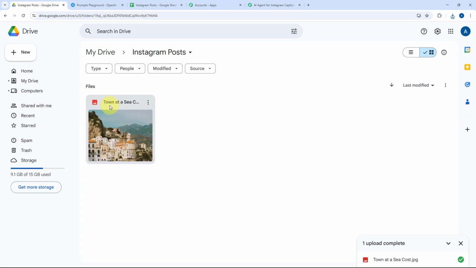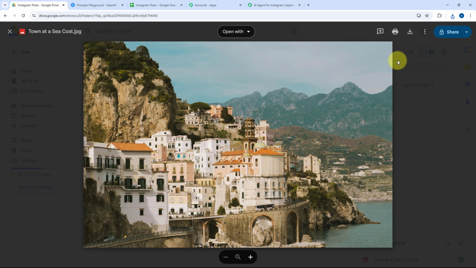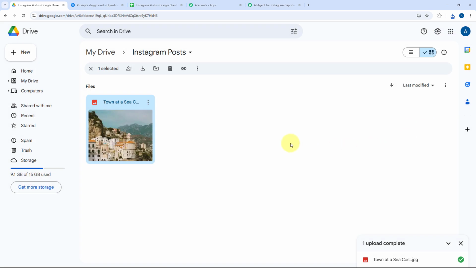But one thing that you will notice that the share permission of this file, this image which we have uploaded, is private to only me. And with this share permission, we can't share this image with OpenAI to generate the caption. So what we have to do, we have to change the share permission of the images which we are uploading on this Google Drive folder.